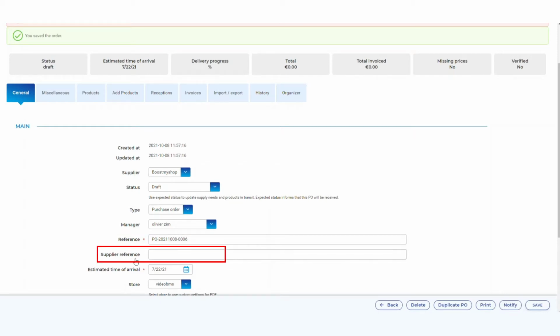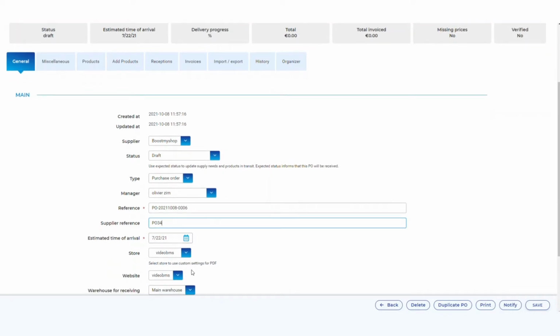The next field is the order reference for the supplier. For example, once you have placed your order, the supplier will tell you his corresponding reference is PO34, which will allow you to have a more precise follow-up. The estimated date of reception. The other fields are optional. We will see this later.